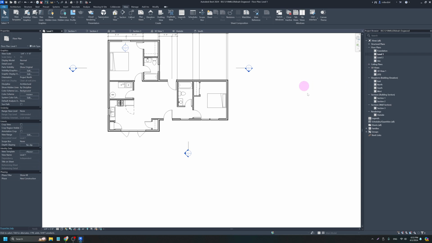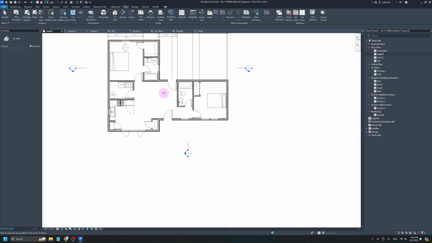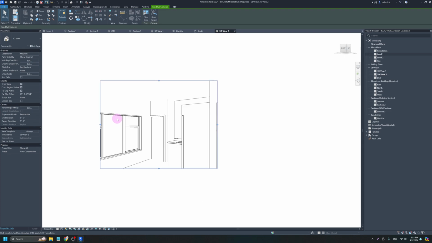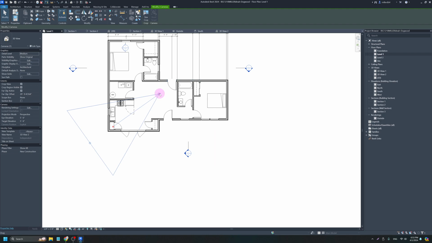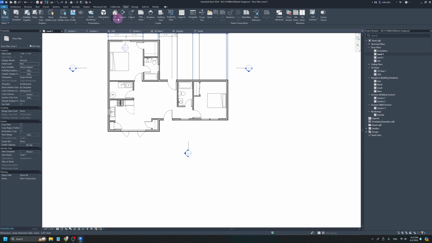Let's also do another render, but this time we'll do like the inside and we'll look at the kitchen. So I could place a camera through here, or by clicking on 3D here, I could do a camera, and I could click where I want the person standing and what I want them looking at, which I don't like that one. So I'm going to go back into my level 1 view. I'm just going to place a new one.